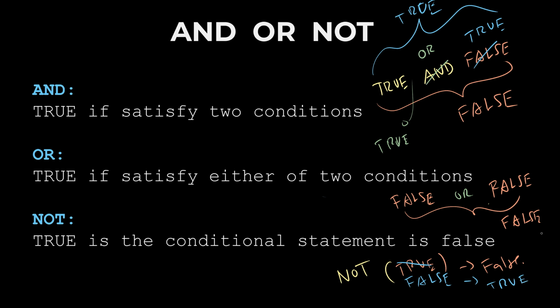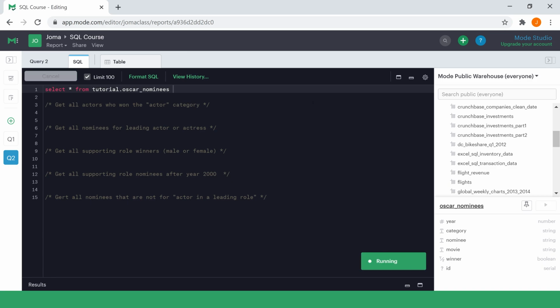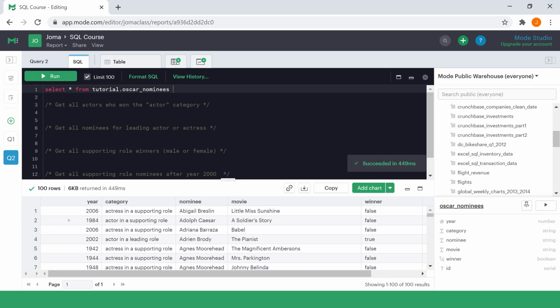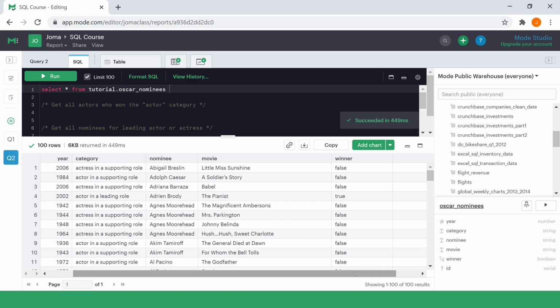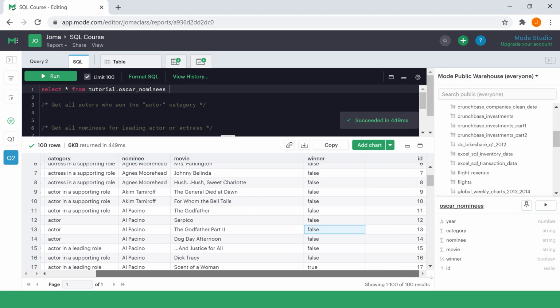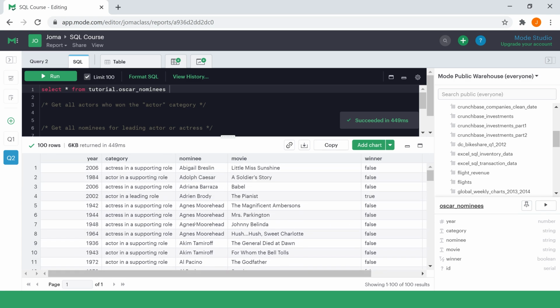So let's look at some examples and how we can use them. So we're going to play with the table tutorial Oscar nominees. Here's what it looks like. So you get the year, and then you get the category. There's only a few categories here. And then you have the nominees, the movie, and if the nominee won or not. And then the ID. All right, so those are the information that you have.